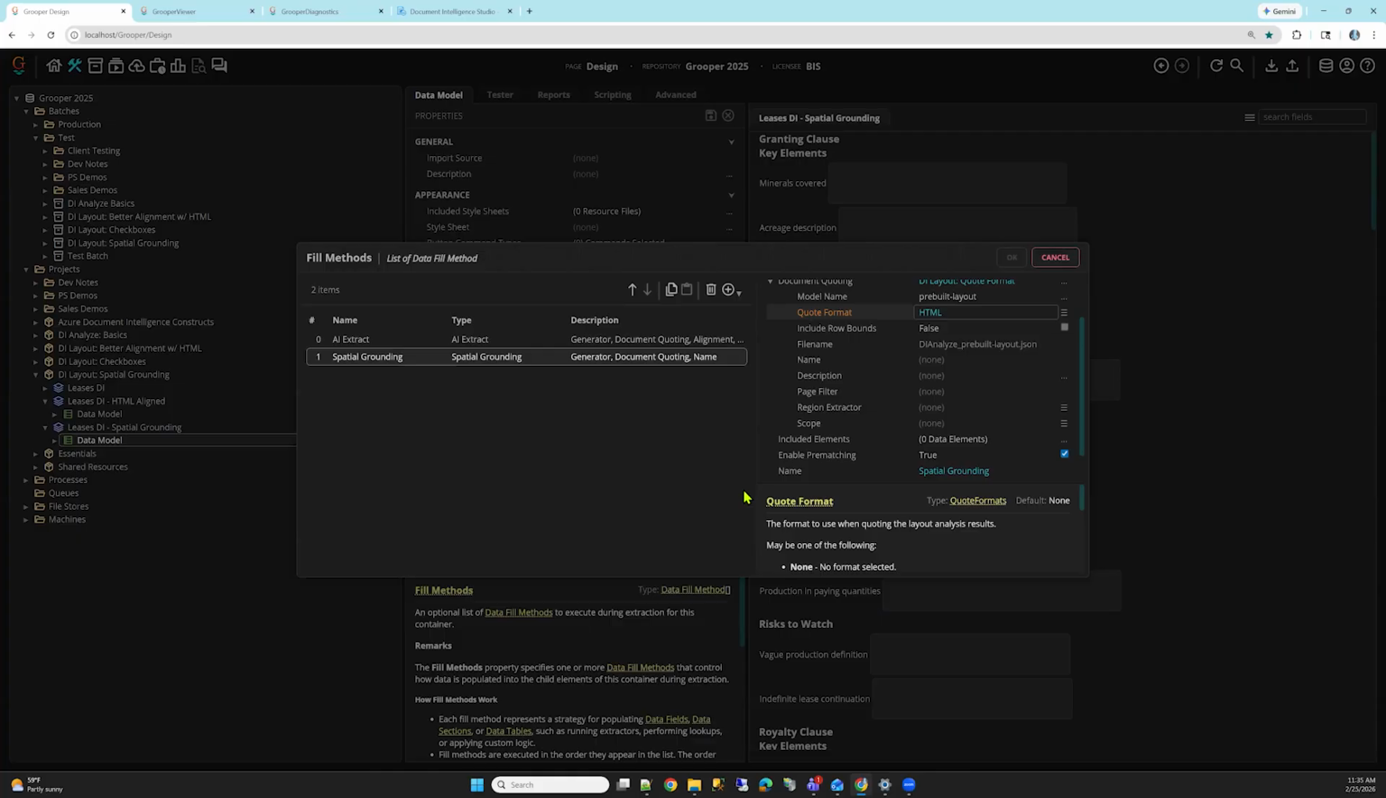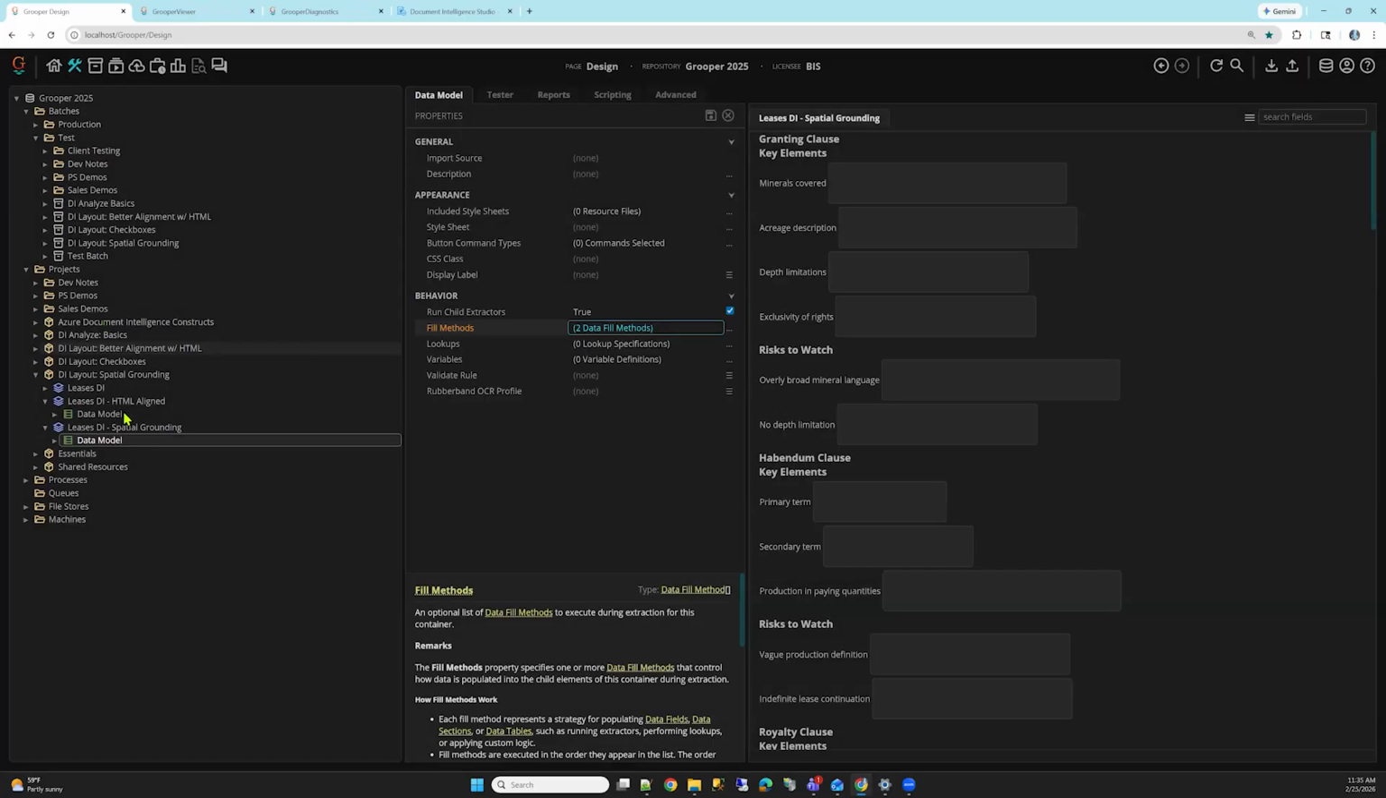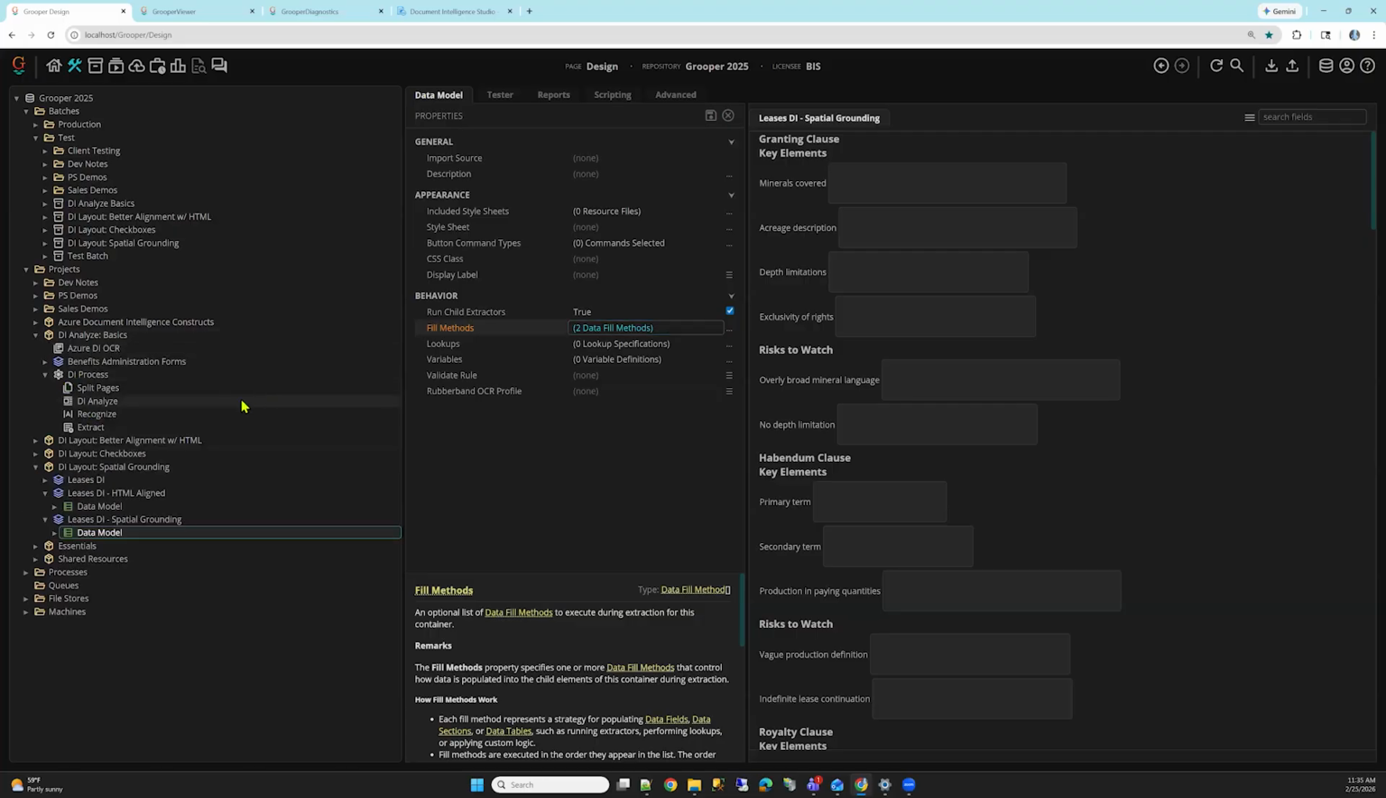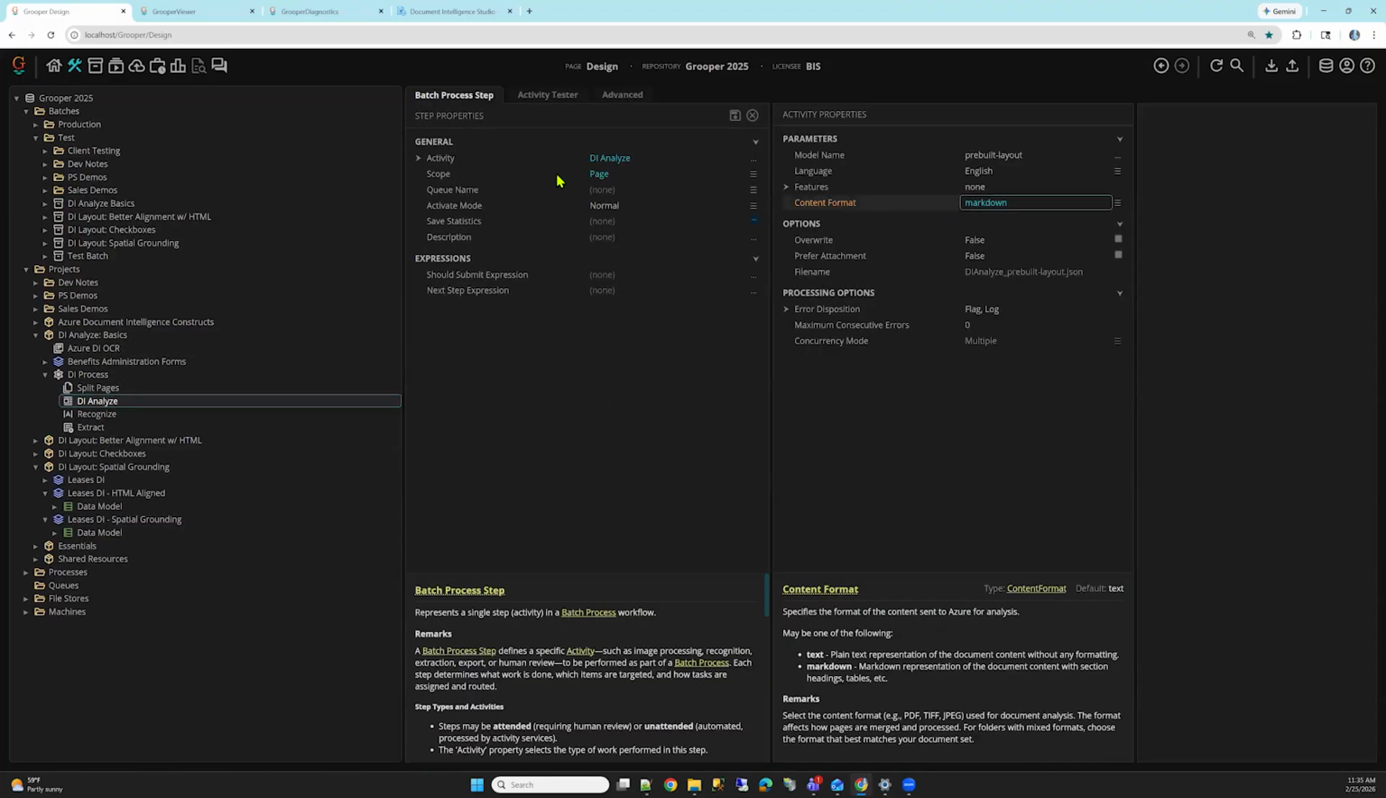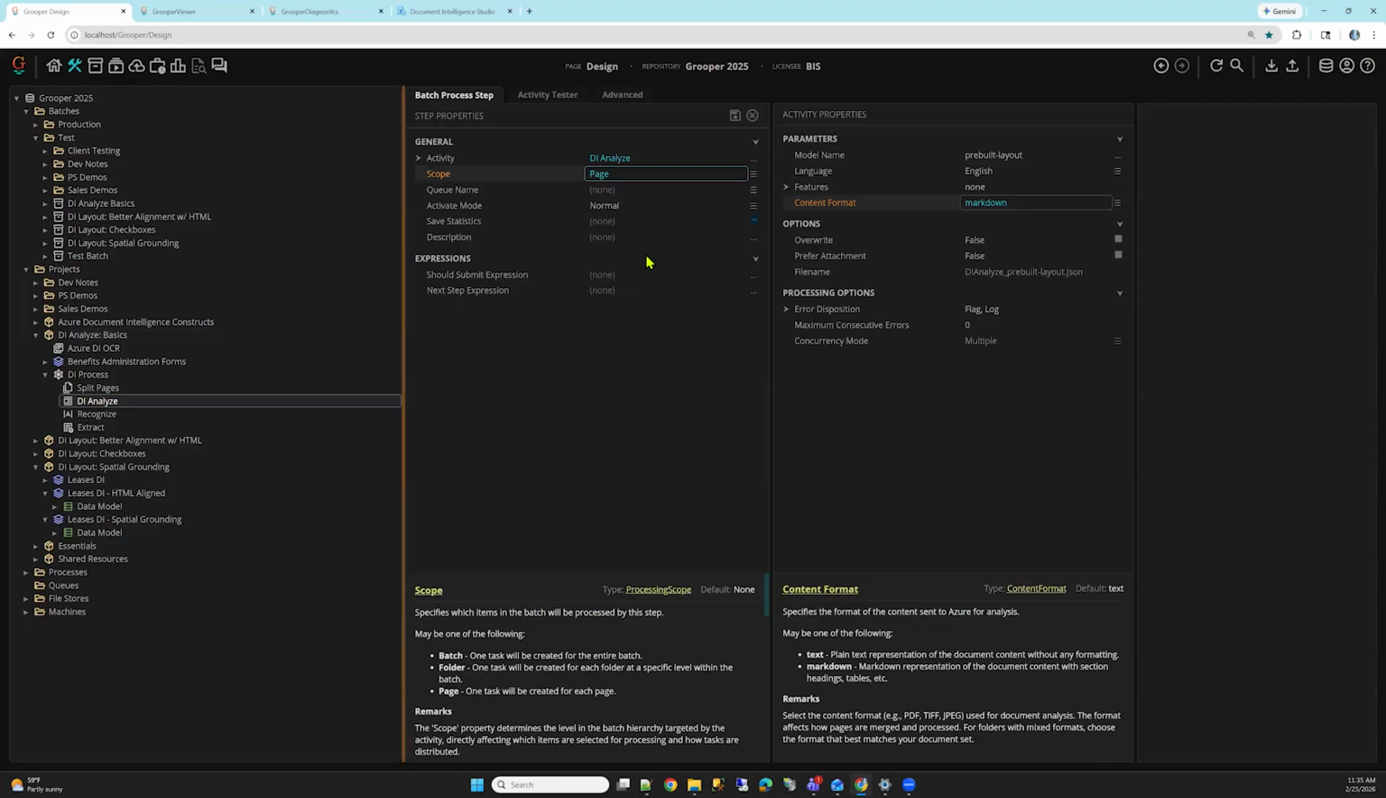Since the Azure calls seem to take time, does Grooper multi-thread this to improve total processing time for a batch? Yeah, great question. So if you are running it at the page level, yes. And this loops back to what I was going to talk about. If you're running it on the page level, DI analyze, absolutely.